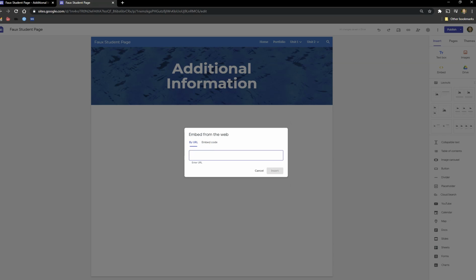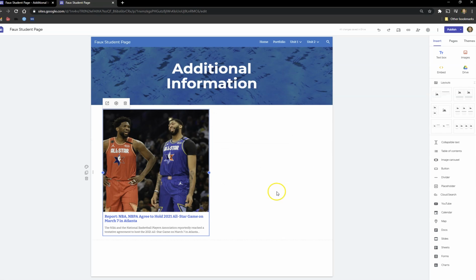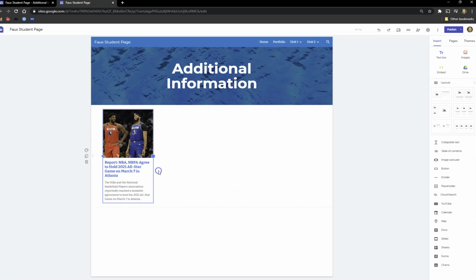But by URL, so if I go to that website with the story about the NBA All-Star Game, I can copy the URL and paste it in here. And it says, okay, this is what it looks like. I can either do a whole page or I can do preview. I would suggest preview. You don't want it taking up your whole page. And then you can resize it to fit the page how you want it to.